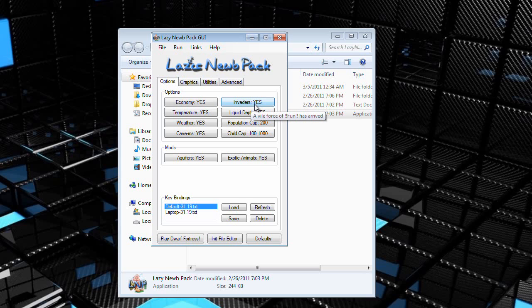Invaders, yes. Keep those on because that's part of the fun of Dwarf Fortress. If you turn that off, you'll never get attacked, and that's no fun. But if you're really wanting to just practice and get used to how the game plays without having to worry about invaders, I guess it would be okay to shut invaders off.